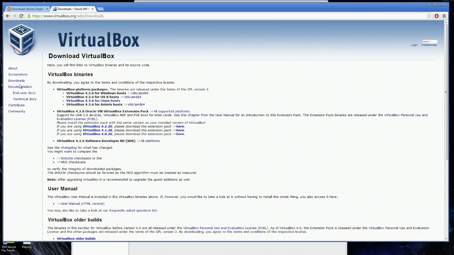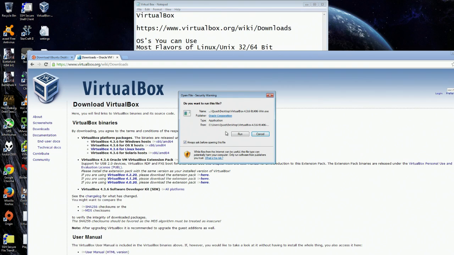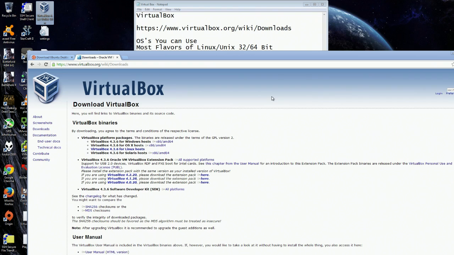Click on Downloads. Download it for your Windows host located here. Click this link. It will download the file. Install it to your desktop. Oracle VirtualBox. I'm not going to bore you with the details. You want to run as administrator, hit next. It is going to ask you to install some device drivers. You want to hit yes.